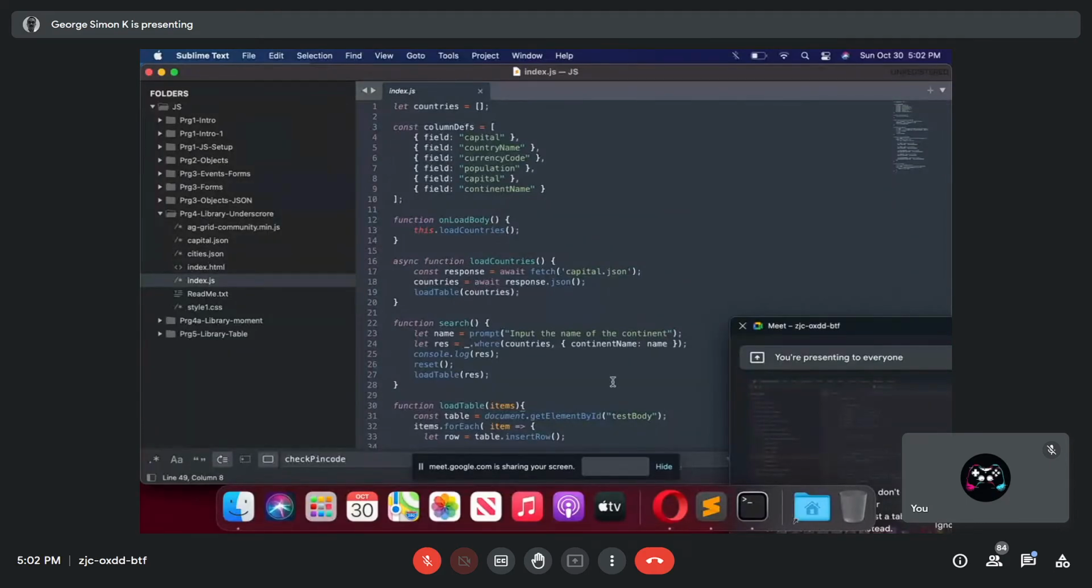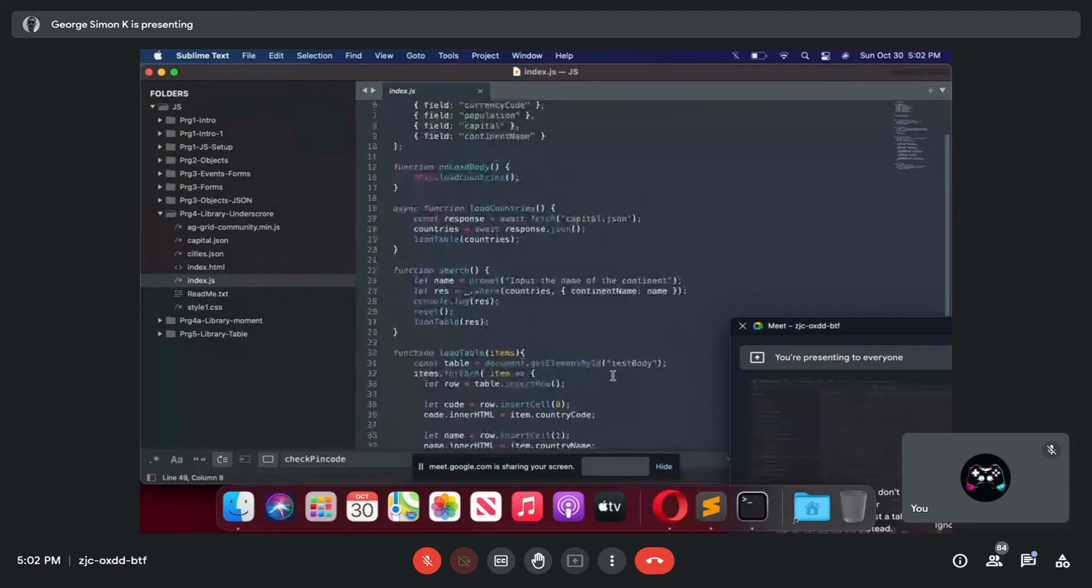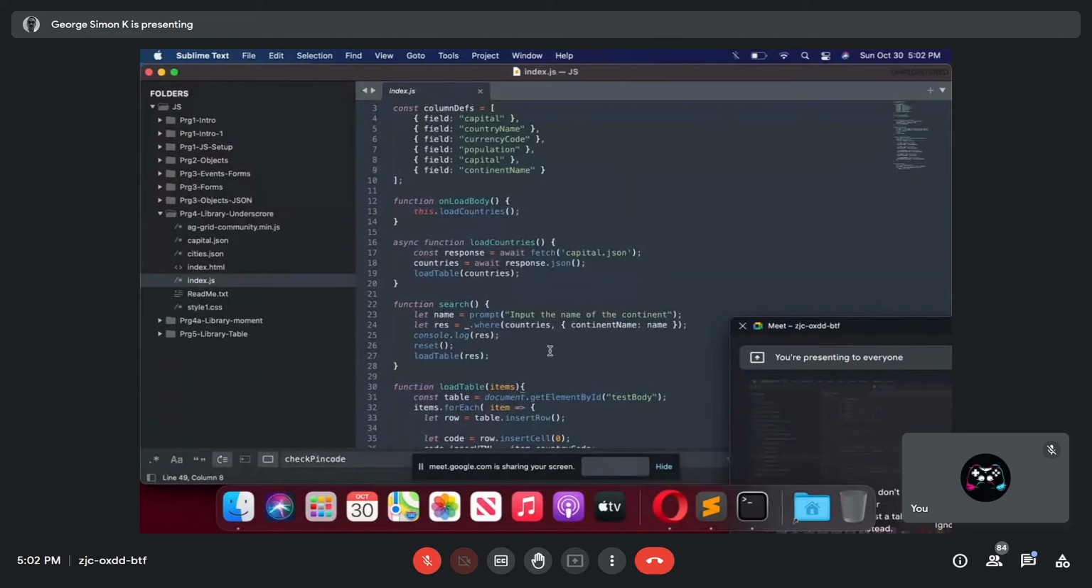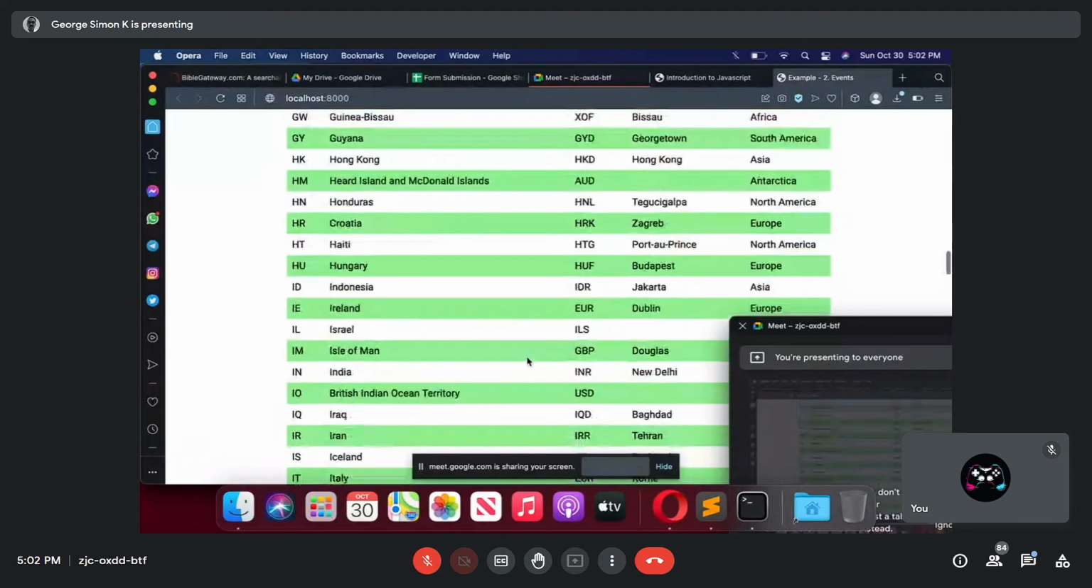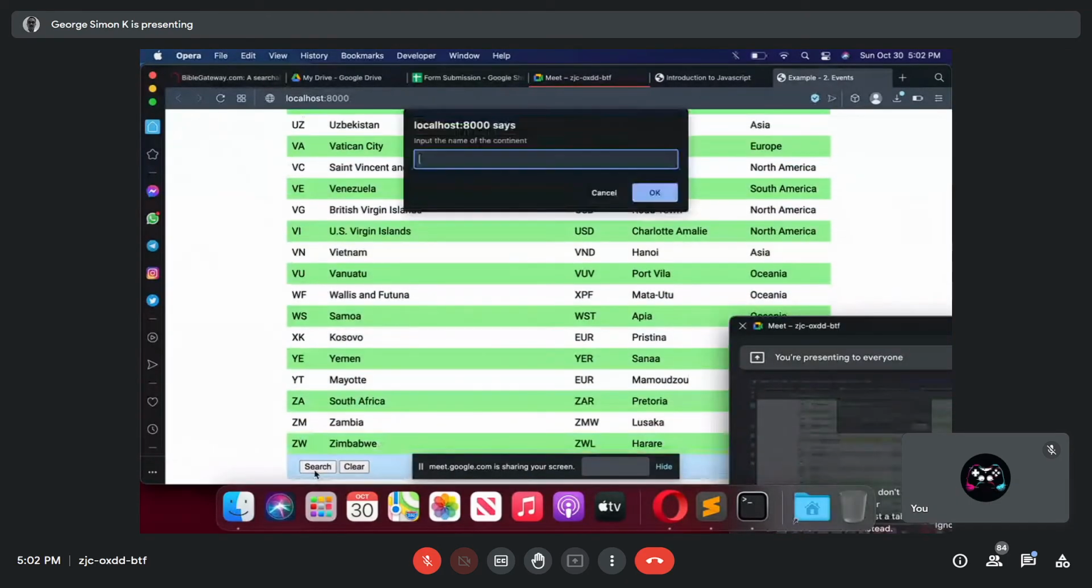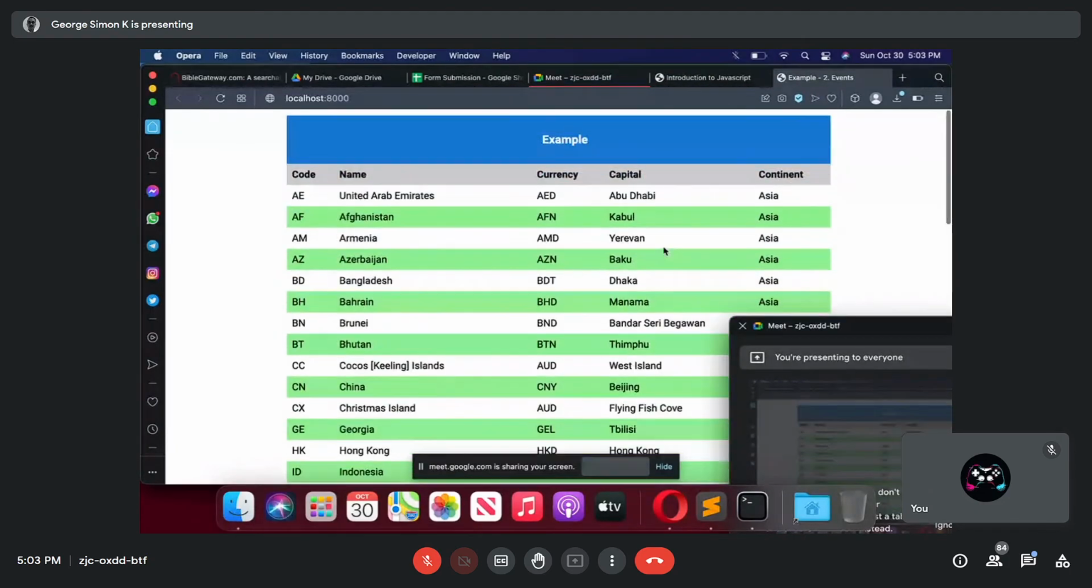Let me wind up by showing one example of the underscore JS method called where. In the DBMS, we have where condition. You can do a query select star from country where continent name is. That you can do it here with the help of this method. So at the bottom of the screen, I have a method called search. I'm searching. I'm putting this is the continent name Asia. Click OK. And the list is filtered.